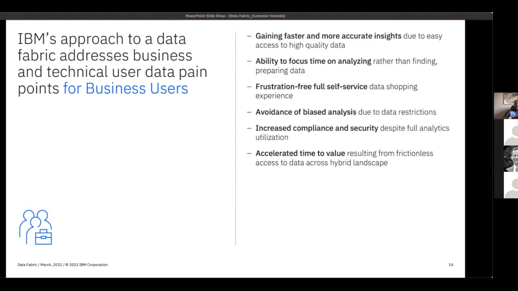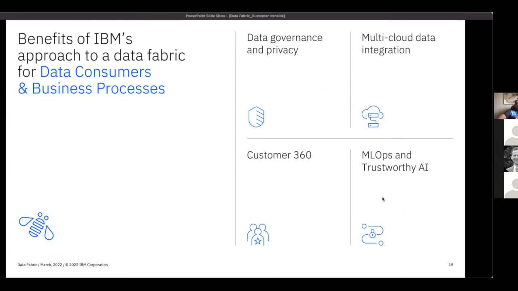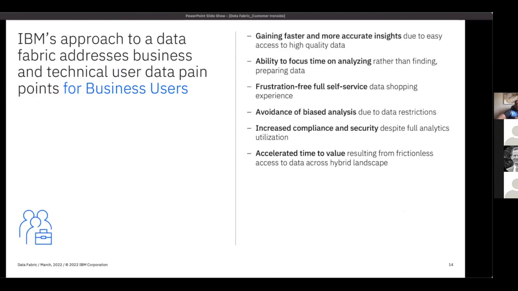Now let's look at it from a business perspective, in terms of what the business aspects are of investing in a data fabric. Number one, it's giving you faster and accurate insights.